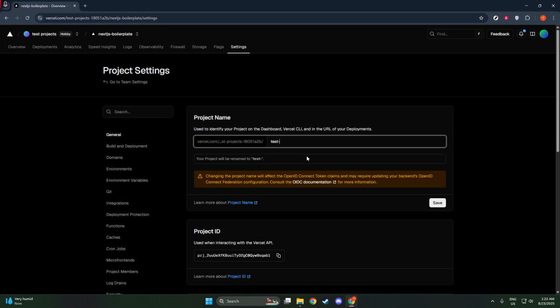With your project selected, the next step is to click on the Settings tab. This tab is usually located at the top or side of the project window, where you'll find various configuration options. Here, you can manage various aspects of your project, but today, we're focusing specifically on renaming.